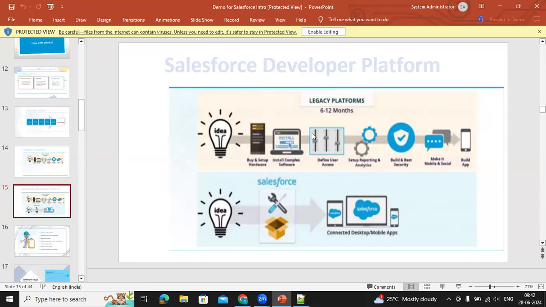You could say that to set up all this, it takes 6 to 12 months. But here, after getting an idea, you can directly go and build your Salesforce application. How fast it is, and the security concepts and everything will be taken care of by the Salesforce team. And how to implement the security at the organization level, we will discuss in the coming classes. That's it from my end regarding this demo.